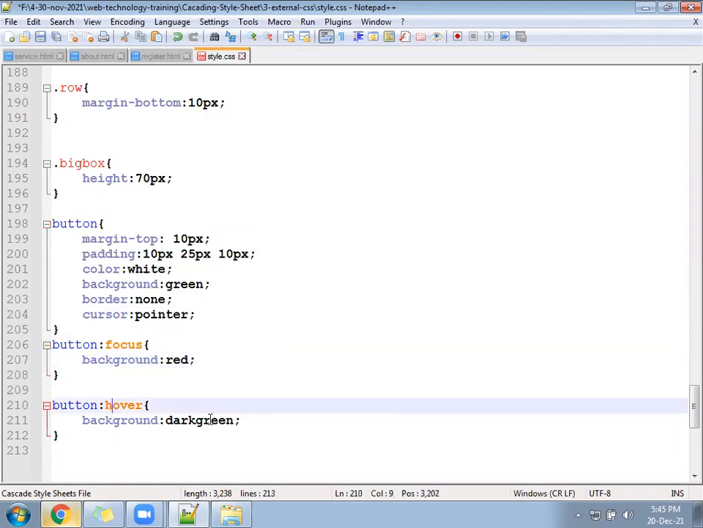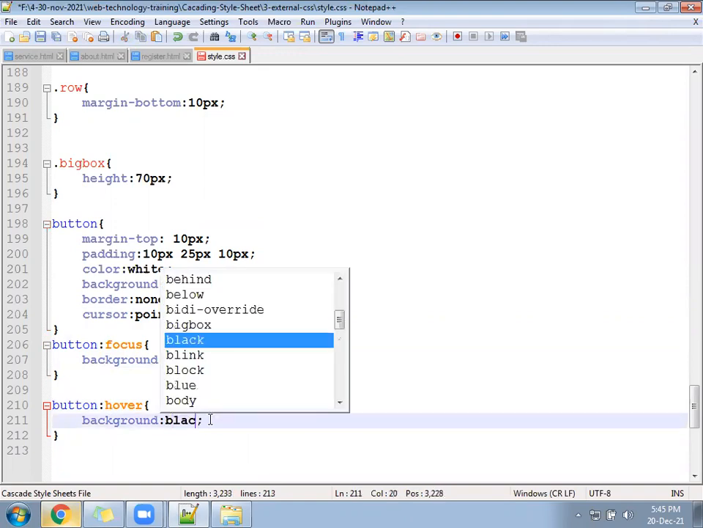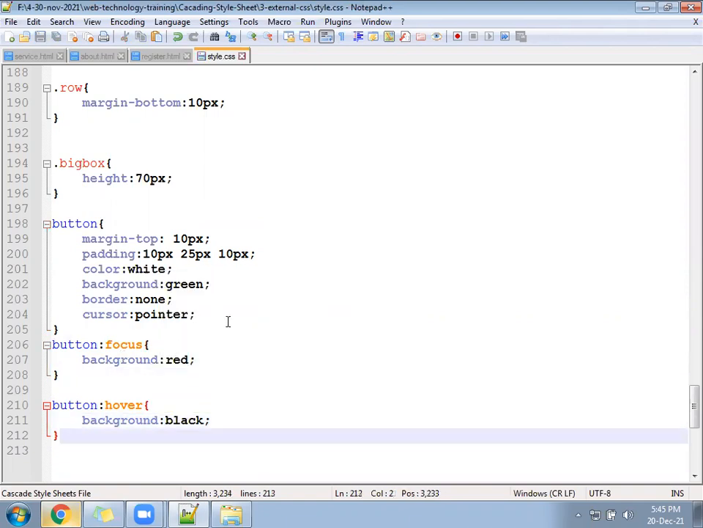Okay. On hover, what should happen? Convert into black. It will look a different color. Yes, the change is happening. Okay. Font weight, if you want, you can increase. The font size also you can increase a little, or by default, whichever size is also okay.